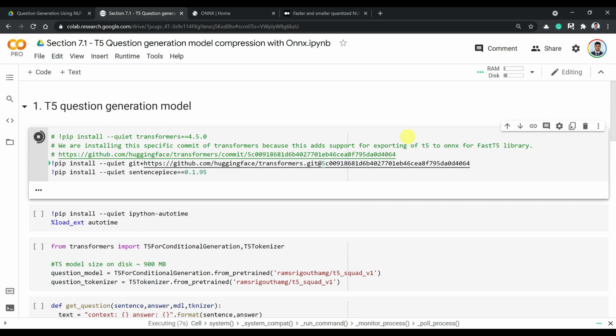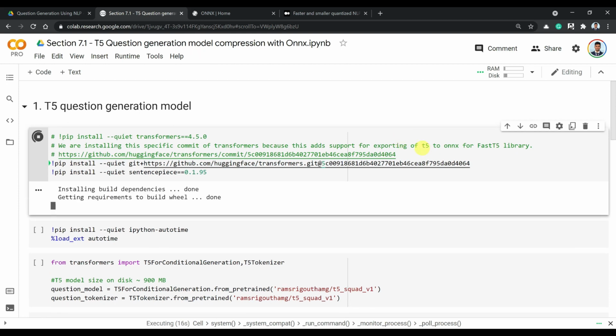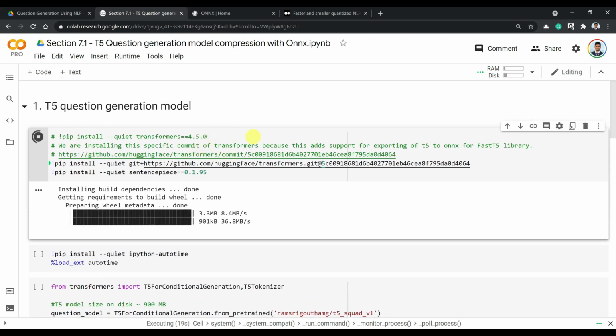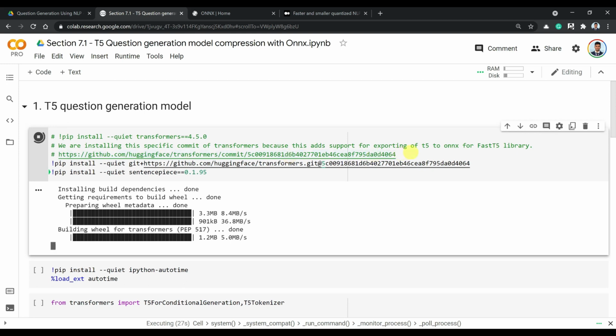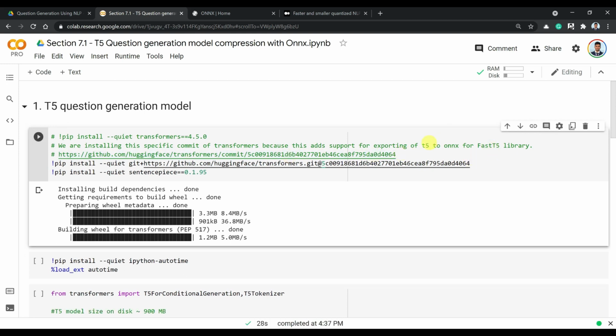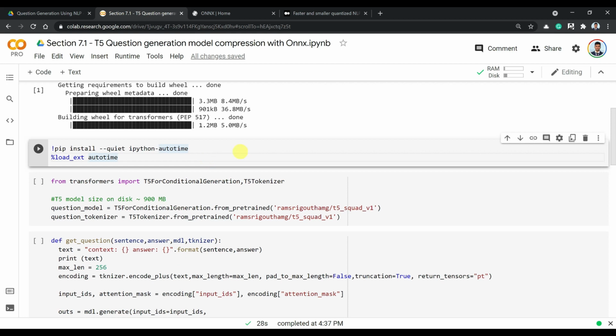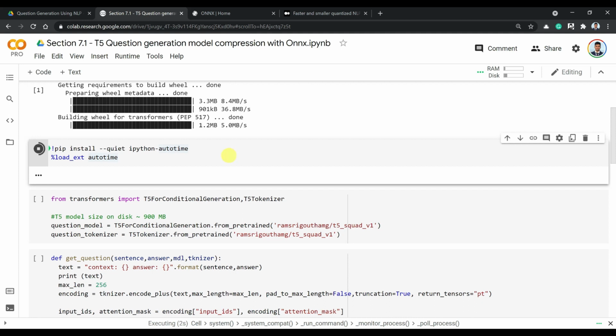So what we are doing here is installing the transformers library from Hugging Face, but note that the latest transformers release on pip, which is 4.5.0, doesn't have the necessary changes that we require. So we are going to use a custom commit. This commit integrates the FastT5 library into the transformer model. We can use the FastT5 library to convert our model into a lesser size and also into ONNX format. Here I am installing IPython autotime. Simply, it prints the execution time of a cell.